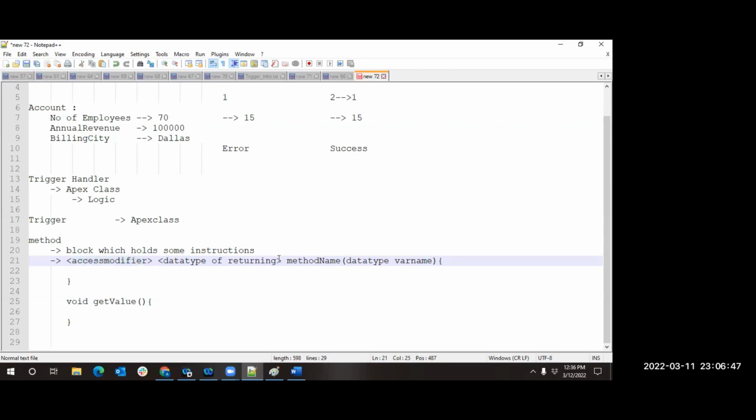Second thing, data type of returning. If your method is returning something back, what is the data type of the value that the method is returning back? If you have anything, then specify the data type. If you feel that your method will not return anything back, my method will just do the job but not return anything, then just say void.